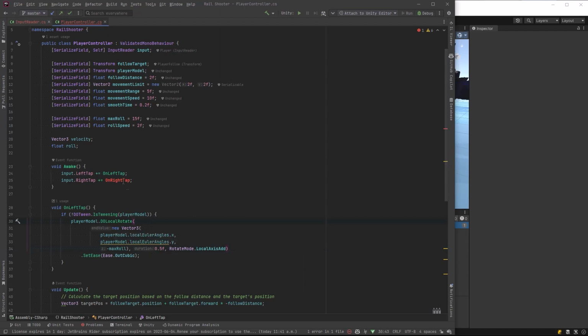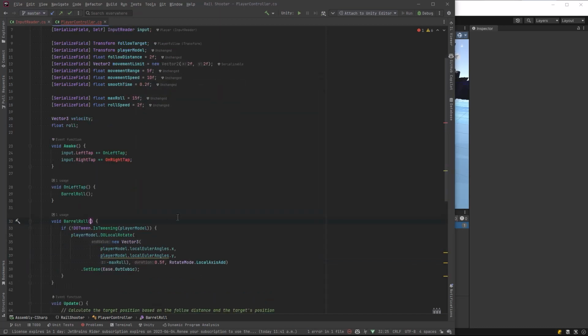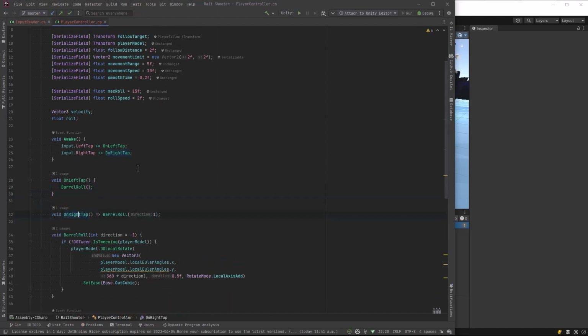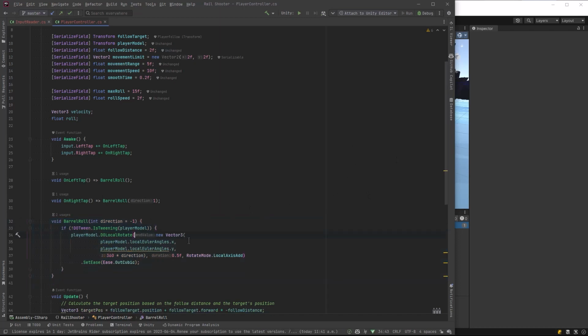I'm going to put this into its own method because we can reuse it. Let's just call it BarrelRoll and let it take in a direction. So instead of here, let's just put 360 degrees multiplied by our direction. And that way, on the left tap, we don't need to pass in anything because we already have a default of -1. But on the right tap, let's pass in a 1. Format this up just so it's a little bit smaller.